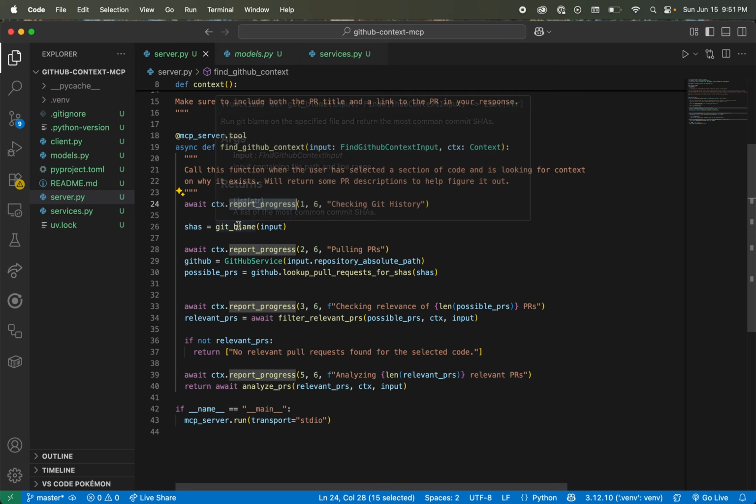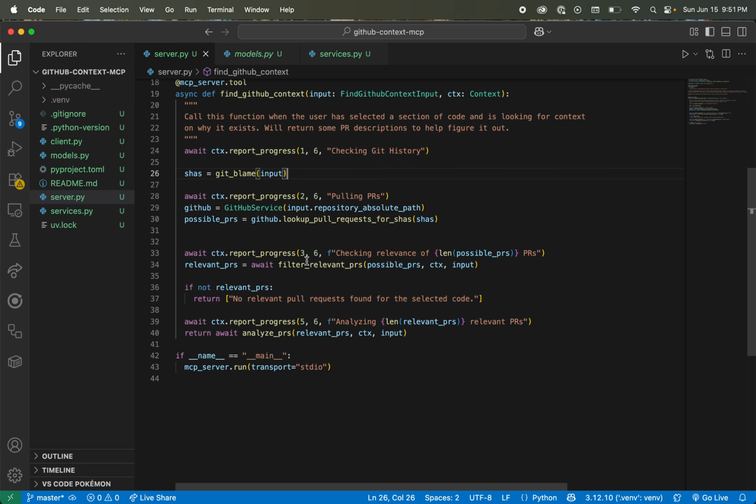It's going to run a git blame, which is going to use a combination of my local repos. And then it's going to actually make this call out to GitHub. All of this is 100% normal tool calling. We ran some local commands. We called out to a third-party API. Nothing super special has happened yet until we get to these calls, the filter relevant PRs and analyze PRs, because both of these calls actually use context.